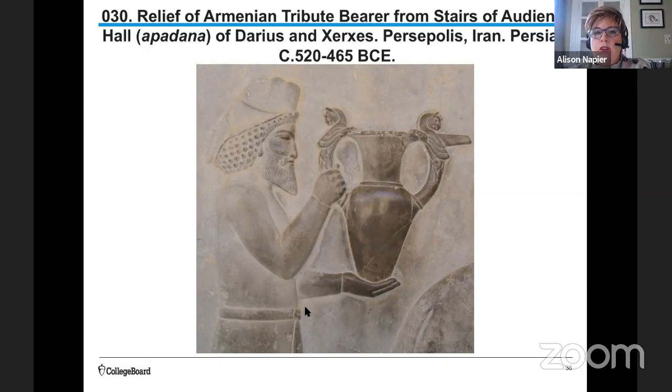The motif of subjugated peoples contributing their wealth to the empire's central authority serves to visually cement the political dominance of the Persians, which again, is another one of the big themes here in this region: the power and authority, the right to rule, the ability to hold large areas under your dominion.